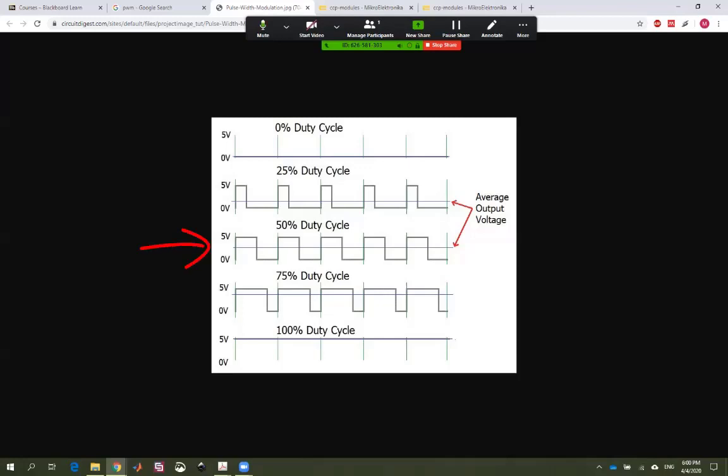Now in this example, you have 50% duty cycle. For half of the time, the pulse is on, and for half of the time, the pulse is off. So the output voltage will be 2.5 volt. And in this example, you have 25% duty cycle, and here you have 0 duty cycle. So 0 duty cycle means the signal is off completely.